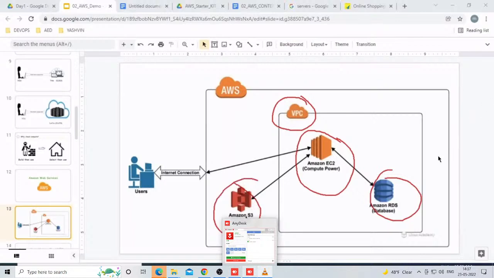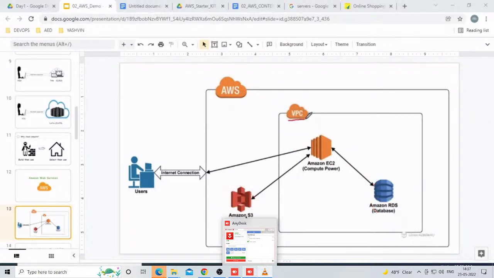What is the meaning of VPC? VPC is nothing but a network. EC2 is nothing but servers. RDS is nothing but database. S3 is nothing but storage. That is VPC, EC2, RDS, S3.